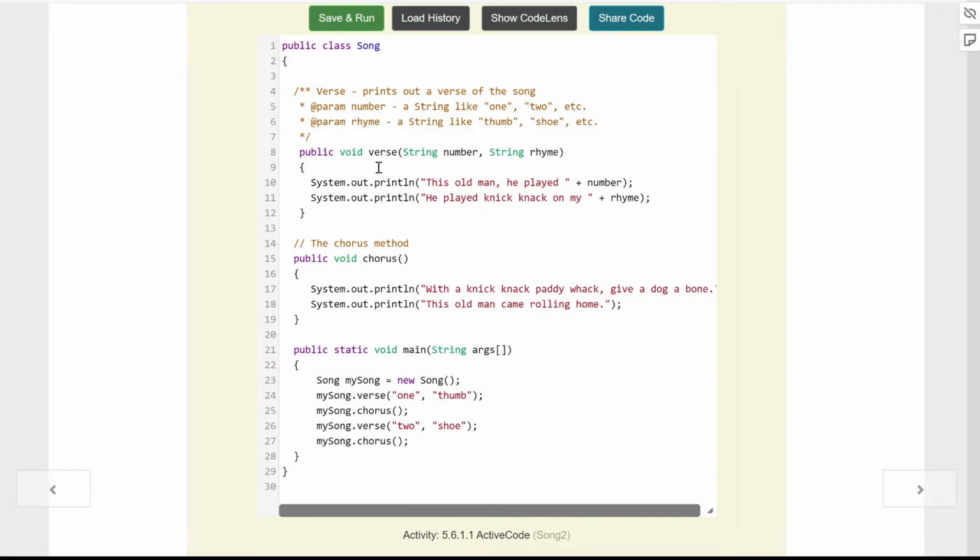And it looks like we have our first class, Song, here. Inside that, we have our verse, which is a number and a rhyme. And in here, it's this old man, he played, and it's calling to number and rhyme. And then we come down here to chorus, and it's printing off this chorus here. So verse will print off this plus whatever number and rhyme is. And then we're going to print off the chorus down here whenever we want to.